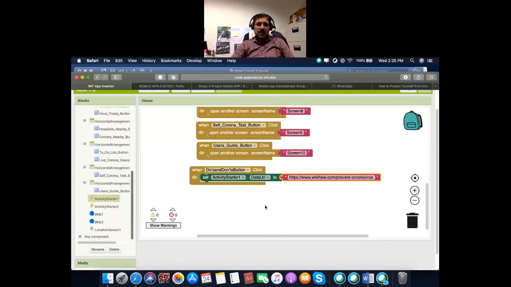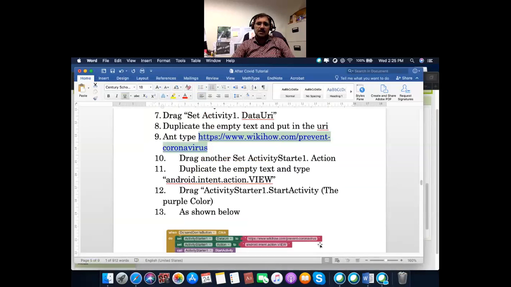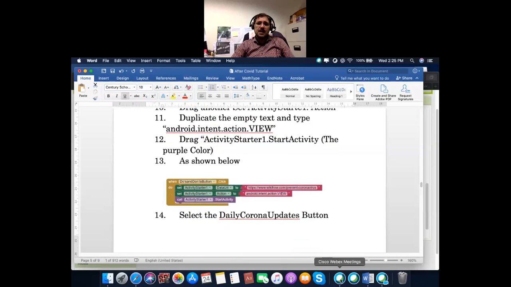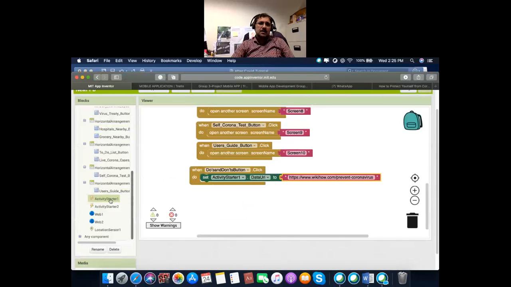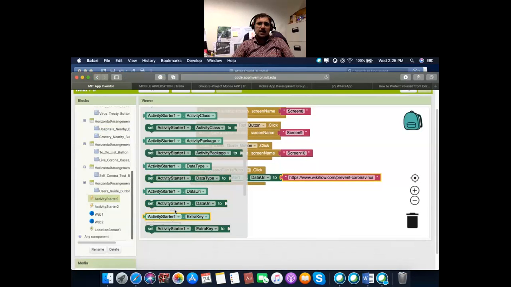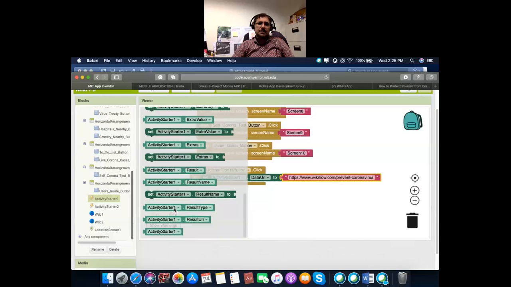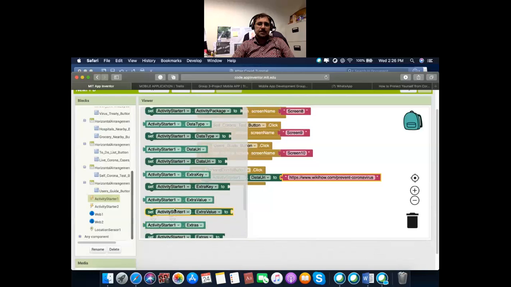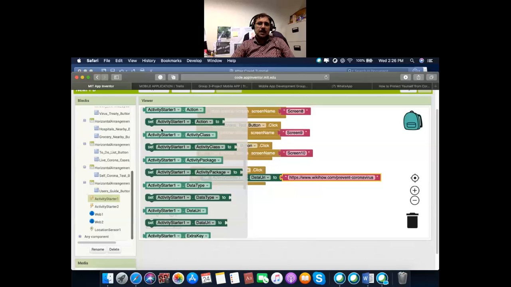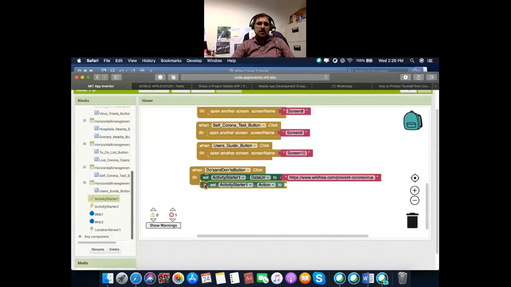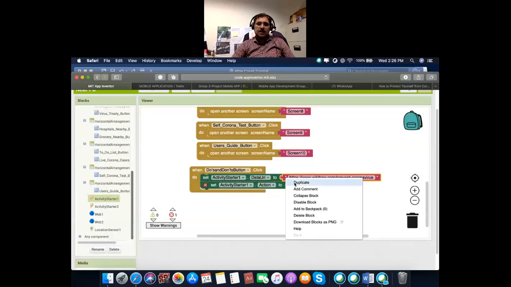Yeah. Action, like I have already given here in this tutorial: set activity 1 dot action, action 2. This one, again copy, duplicate this one, the text. You can take the empty text also.